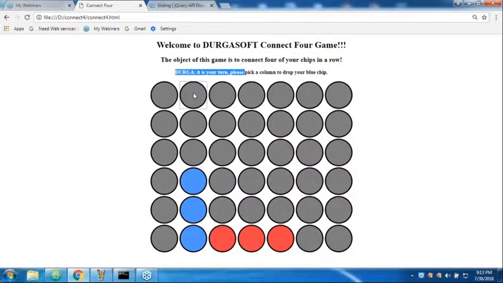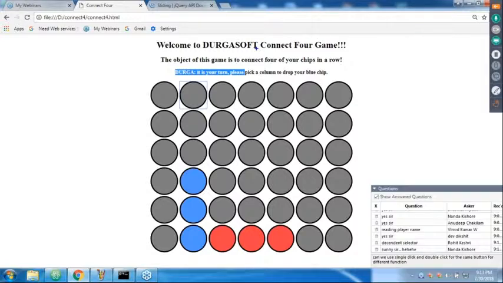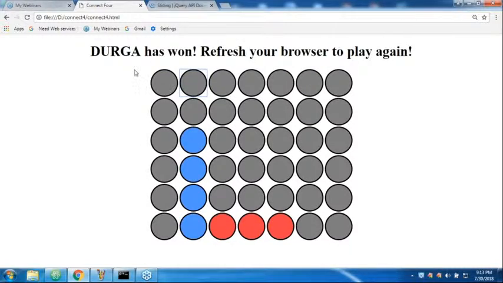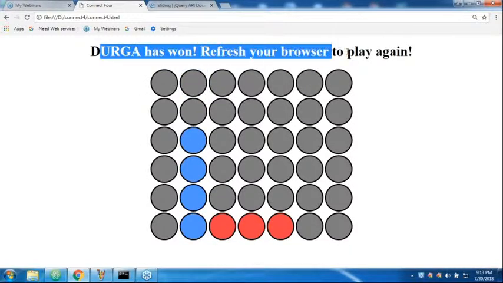If I click here, then automatically, one minute, observe a bit very carefully, sir. What data is there here? Can you please observe what data is there? Welcome to Durgasoft Connect 4 game. The object of this game is to connect 4 of your chips in a row. Durga, it's your turn. Now, once I click this one, immediately, yes, Durga has won. Refresh your browser to play again.